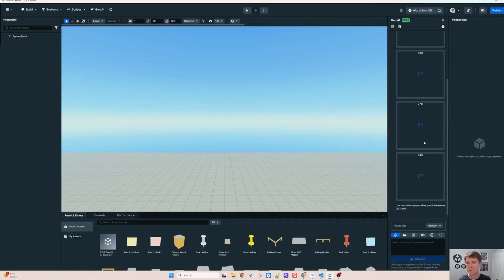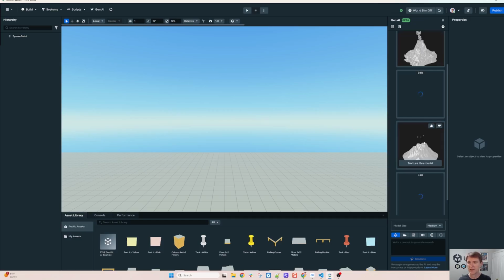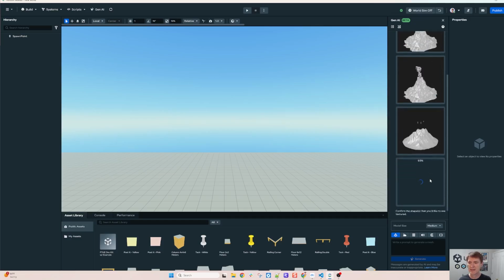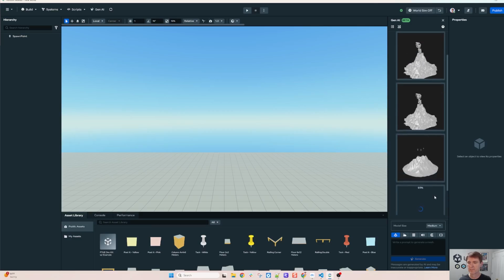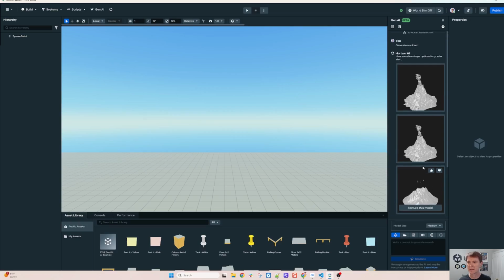Okay, as it is almost done with its models, I thought I'd show you what the experience looks like. It's generating four different options, which is pretty common. Midjourney does that as well. As you can see, they're not popping in. They're just the meshes, so no UVs just yet.